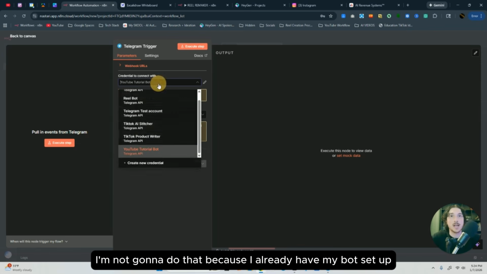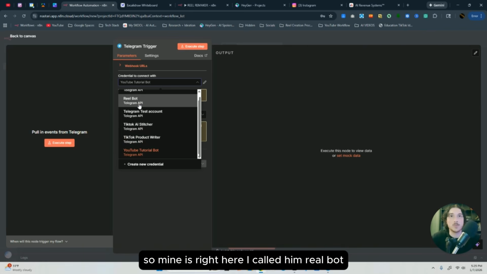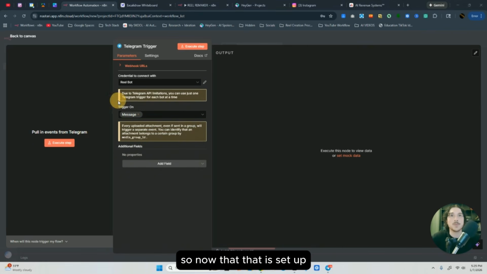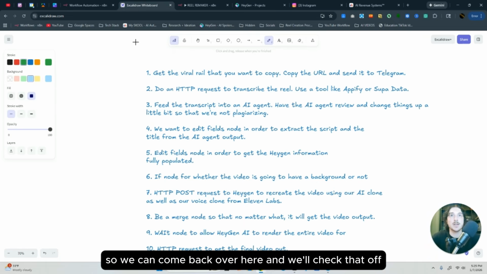I'm not going to do that because I already have my bot set up, but that's exactly what you would do if you don't have one. So mine is right here. I called him RealBot. So now that that is set up, we can just click out, and step 1 is now complete. So we can come back over here and we'll check that off because that's step 1.